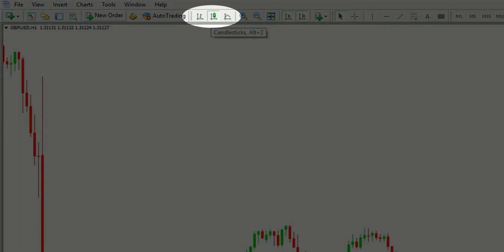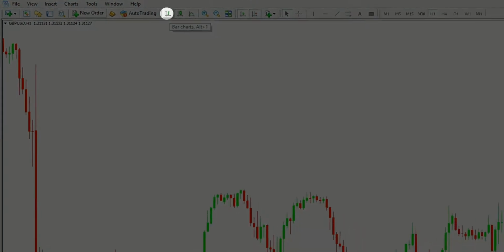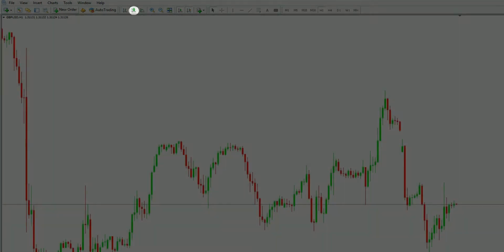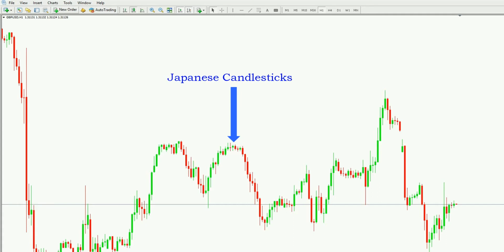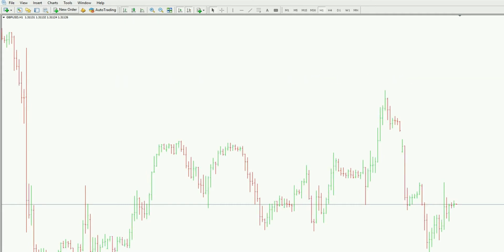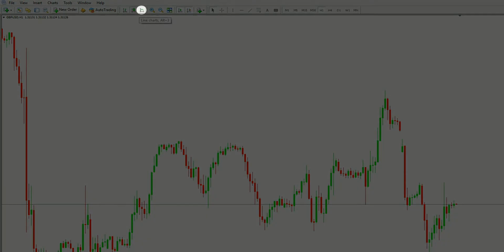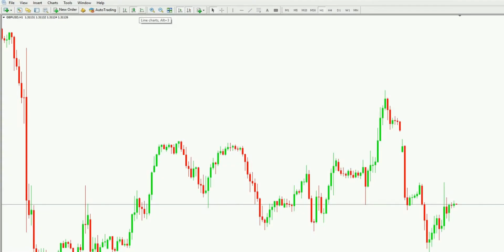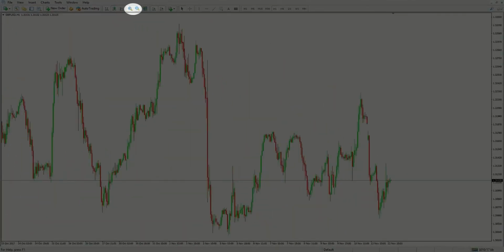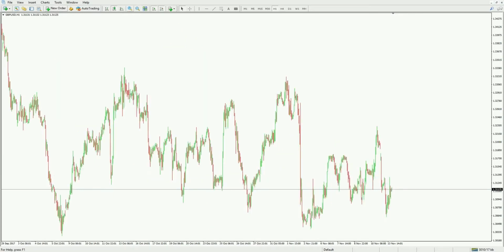Here we have different options for the bars on the charts. The first option is the OHLC bars. OHLC in trading stands for Open, High, Low and Close. The second option are the Japanese candlesticks, which we will be using throughout the rest of these modules. Please note that the OHLC and the Japanese candlesticks display the exact same information, except they look aesthetically different. The third option is for a line chart, but we will not be using the line chart throughout this program. Next we have the Zoom In and the Zoom Out buttons, which are very useful when analyzing the charts.